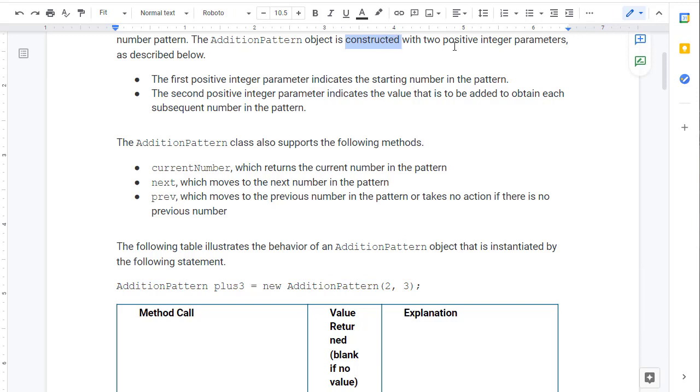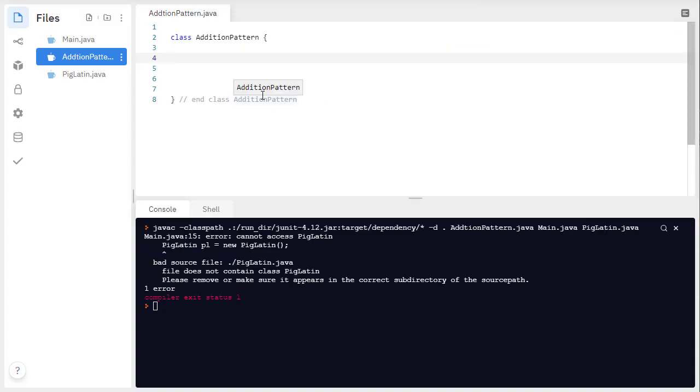The constructor takes 2 positive integer parameters. One is the starting number, and the other is the value to be added. So I'm going to call it start and adder or something like that. Okay. So I'm going to say public addition pattern int start, int adder.